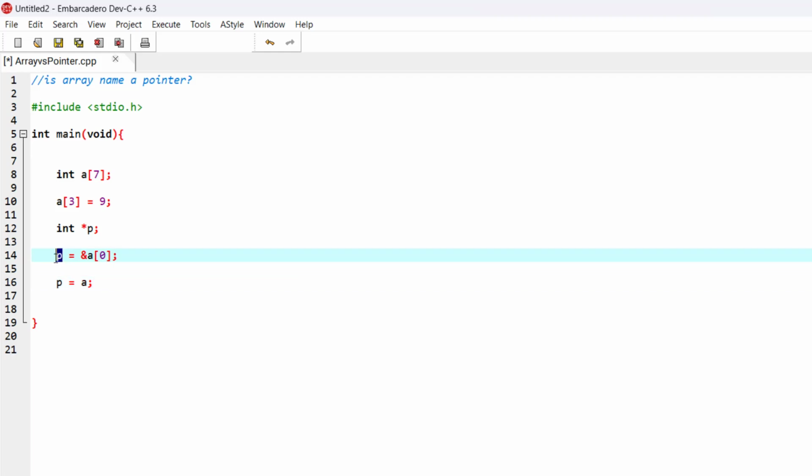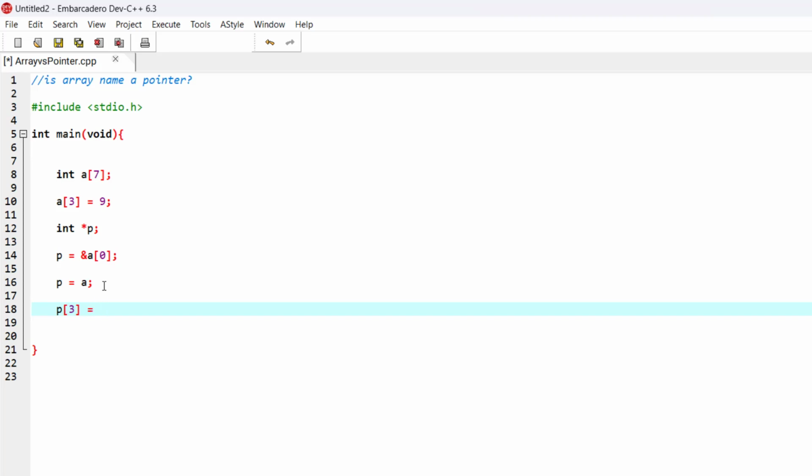Now that this pointer is pointing to the first element of the array A, we can also have some operations on this pointer similar to an array A. So p, and now we have been able to assign the 4th element of the array A the value of 17. The reason that this works is that the array dereferencing operator in C programming language, which is these 2 square brackets, is defined in terms of pointers.